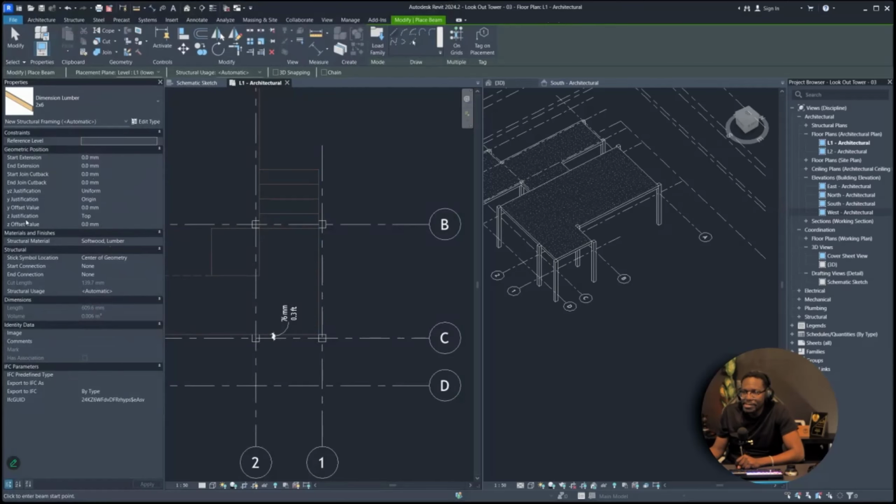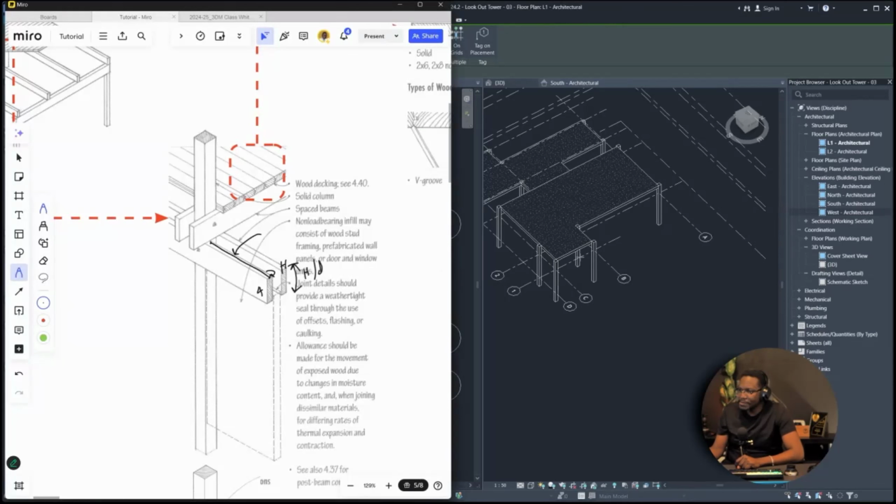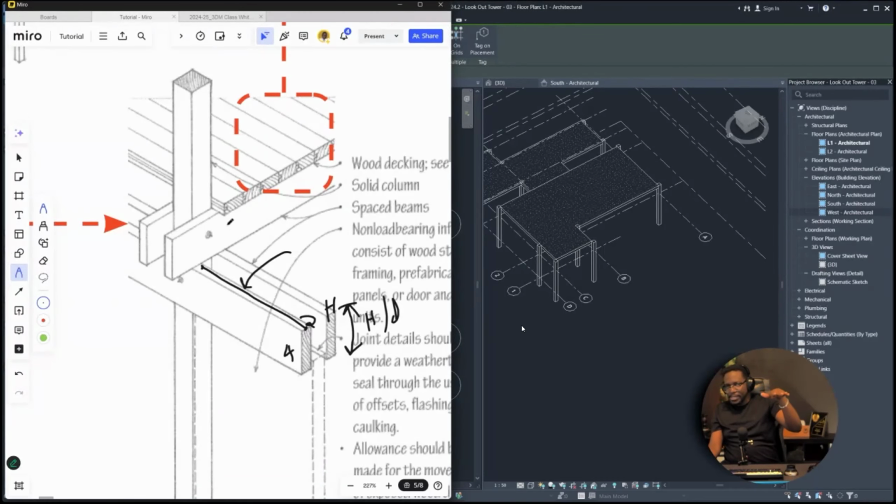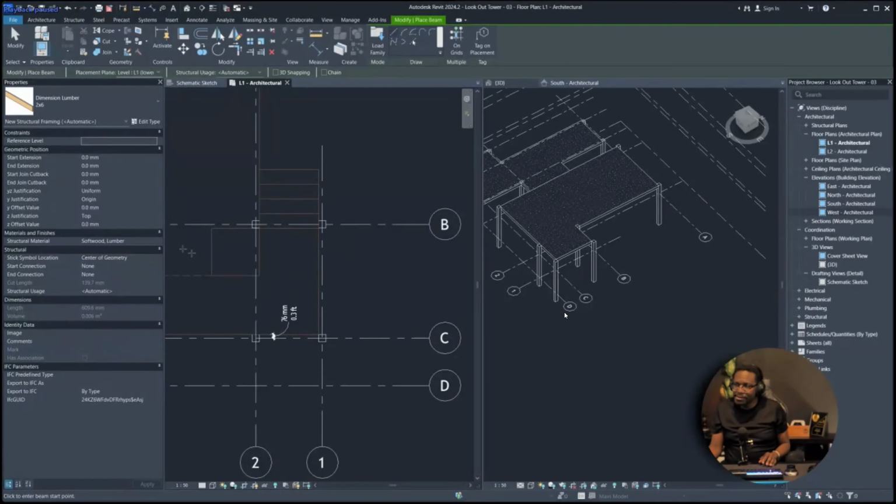So to do that, we're going to say that, okay, we want this beam to be on, if we take a look here, these are the members that will run horizontally like this. So we want these members to actually be on the Level 1 level.